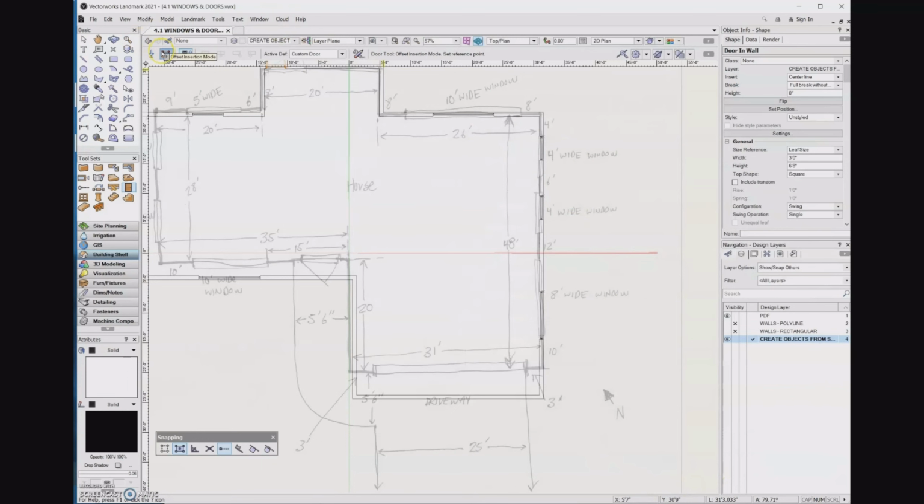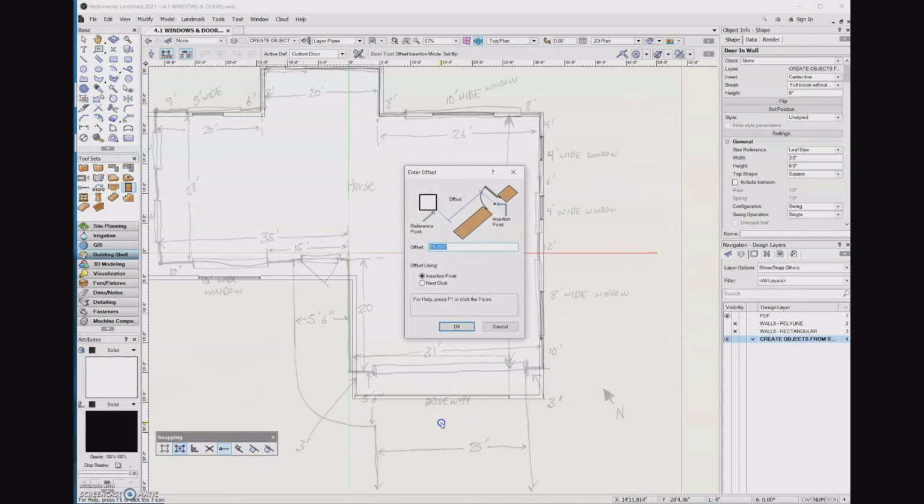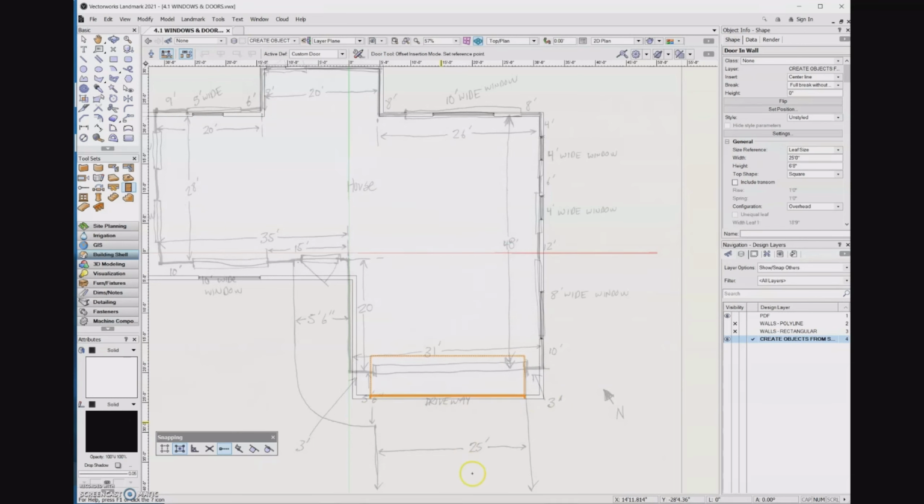And then verify up here that we have the offset insertion mode selected as well as the wall insertion mode. And then we are going to insert from this lower right hand corner. So the first click is your reference point, second click is your wall, and the third click is your flip. And there we go. So that's going to activate the enter offset dialog box, and we know that that measurement's going to be 3 feet. Click OK. So now I have my garage door, and I verify over here in the object info palette that that is a door in wall.